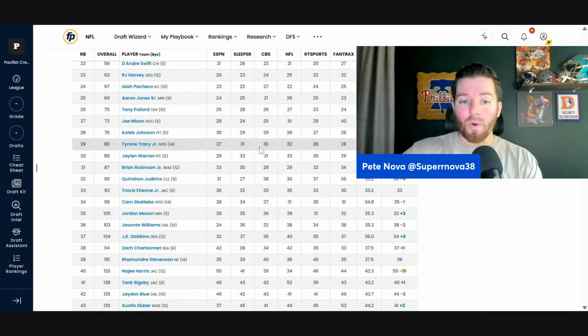Going off the board at pick 114. This is a guy I'm absolutely loving taking in drafts this year. You have the injury concerns with Kenneth Walker right now. I have Zach Charbonnet right behind Caleb Johnson at my RB30. I have him ahead of Brian Robinson. I have him ahead of Travis Etienne, Joe Mixon, Jordan Mason, Tyrone Tracy, Ramondre Stevenson, Jalen Warren.